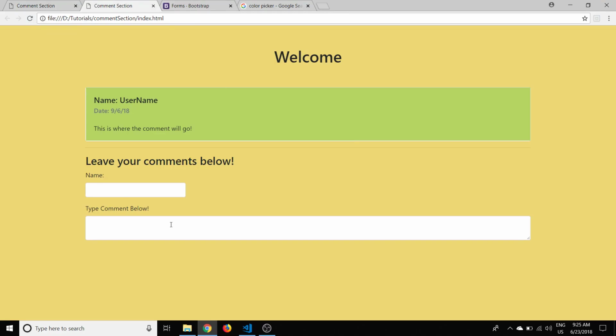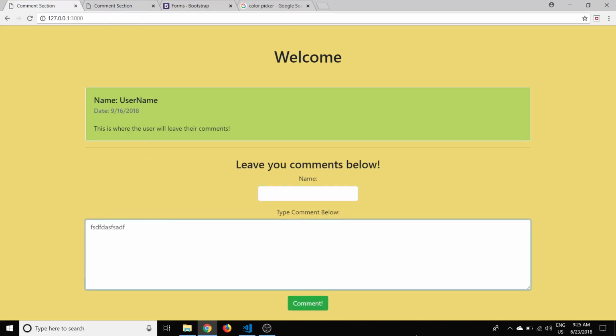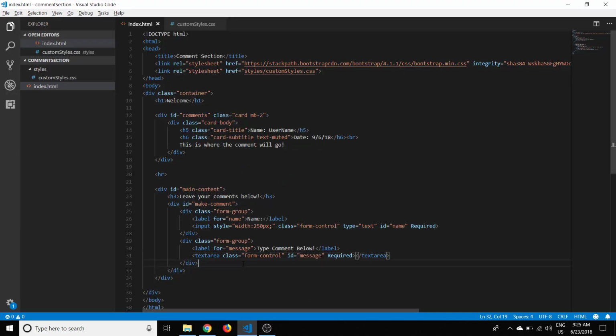Let's see if we got, yeah, there we go. So that's good. And again, as you can see, it's a text area. We can enlarge it. So the next part we need here is this button. So underneath the form group div, but still within the make comments section, because it's not part of these form groups, but it's still in the make comment div, we want the button right underneath there.